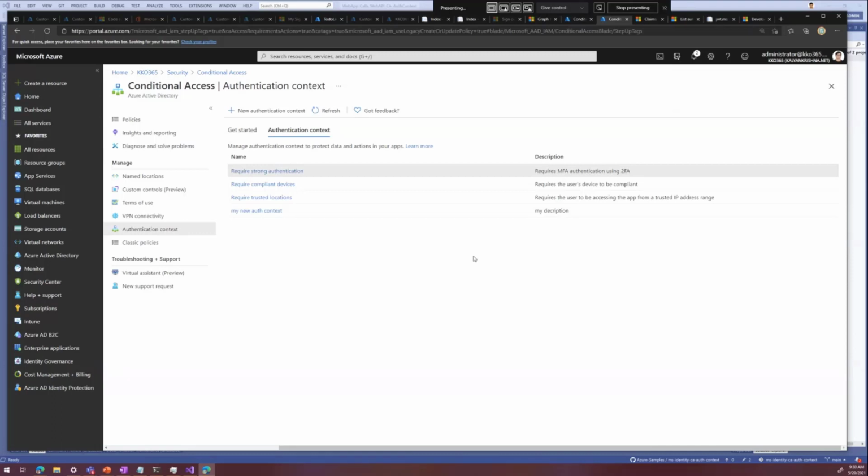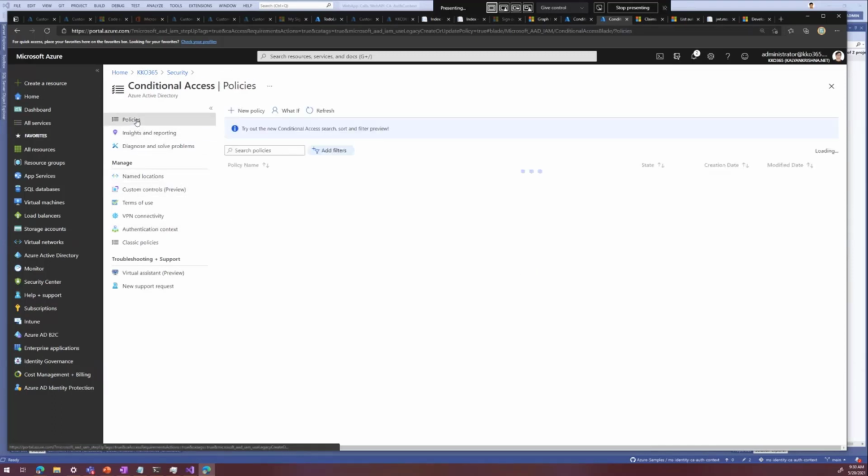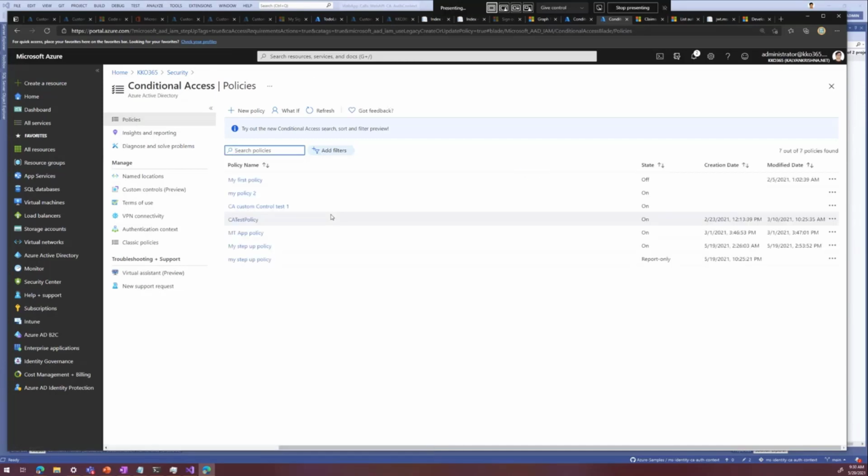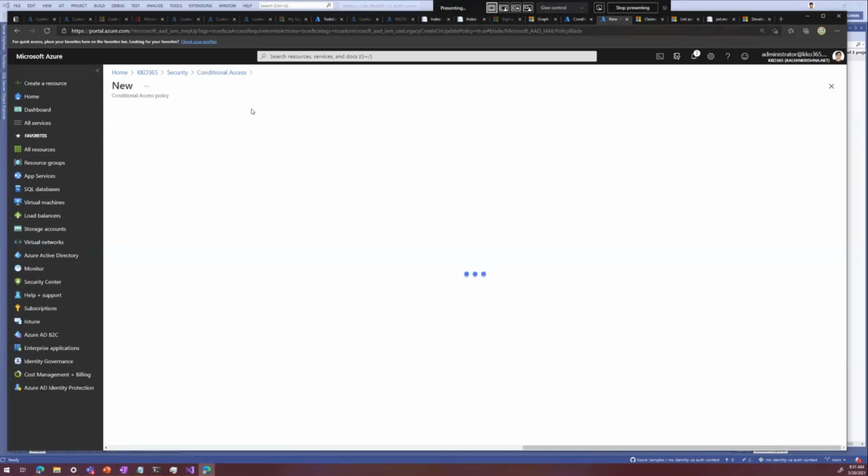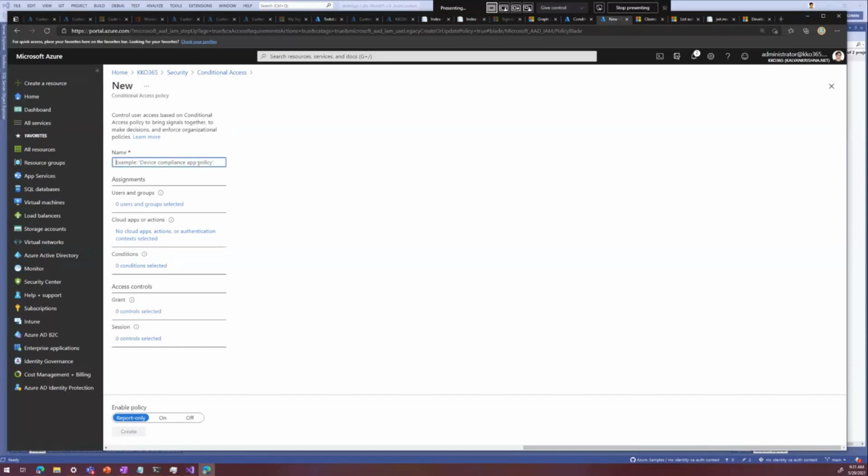So what we have done is essentially created authentication contexts. These are entities in themselves, and how do you use them? You use them in your policies. And this is where the bridge between authentication context and policy becomes available. Once you have the authentication context rolled out into your tenant, you can go ahead and create a policy, or you can edit one.